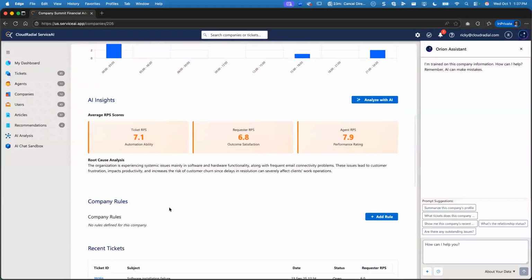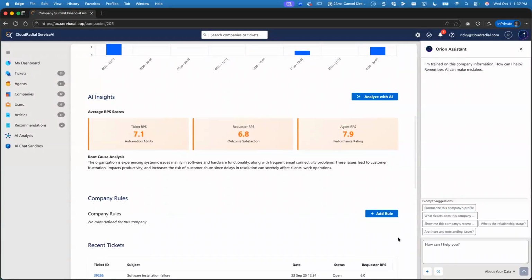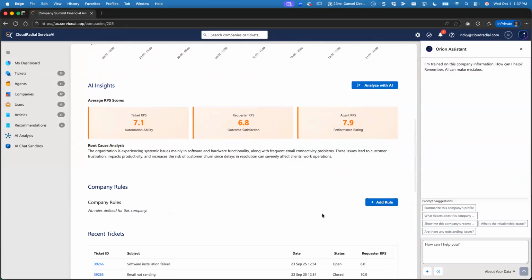Oh, wow. Hey, look, there's a company rules section. What's going on with that? Well, again, as we have the chat in front of them, we can add additional rules. We're going to get to global rules after this. I started backwards on purpose, where the AI can have specific rules that just affect Summit Financial.